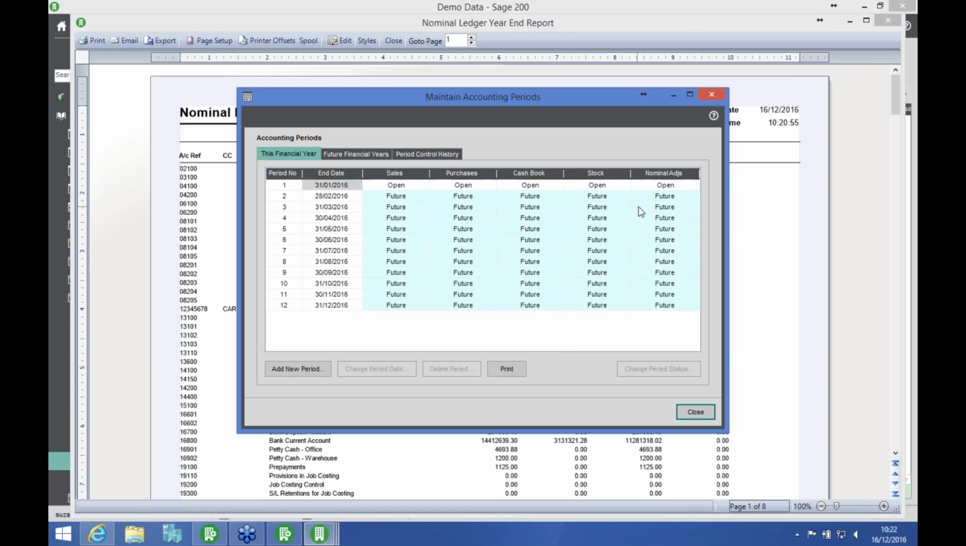Okay, we are now ready to process period 1 transactions within our live database. If, in your accounting system settings, you have allowed more than one period to be open, you can open as many periods as you want to within your new financial year. So if you've set it so that you can open 3 accounting periods, you can then just select period 2 and open that, period 3 and open that by selecting change period status.